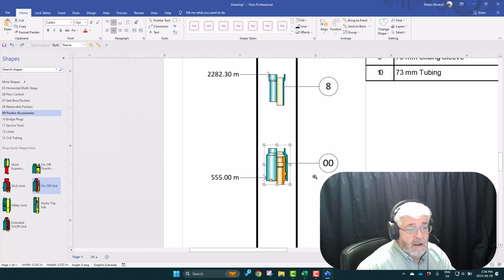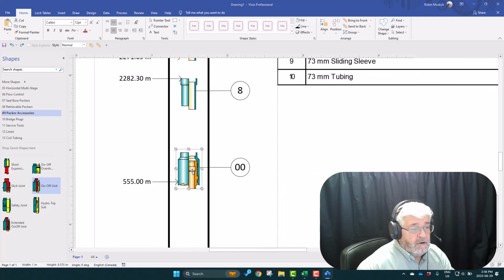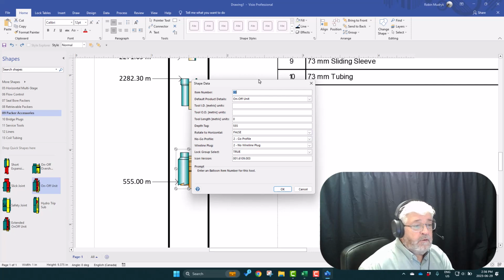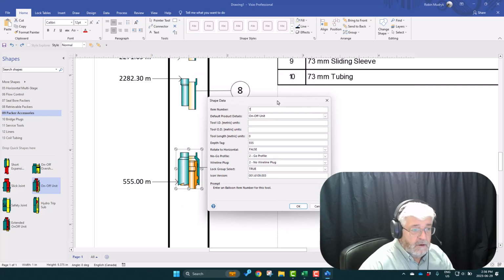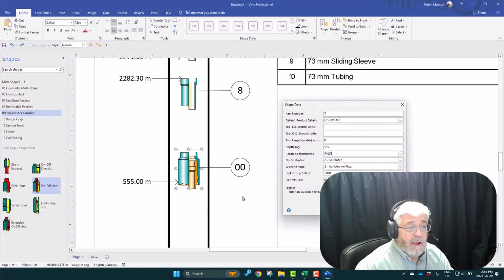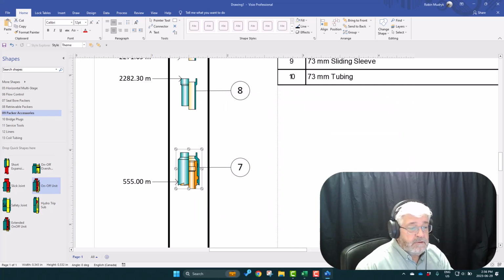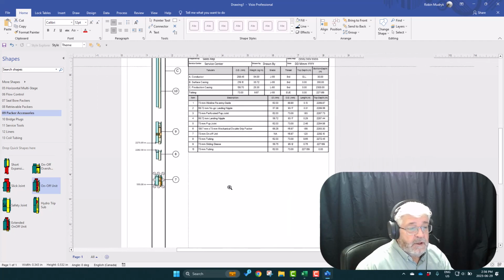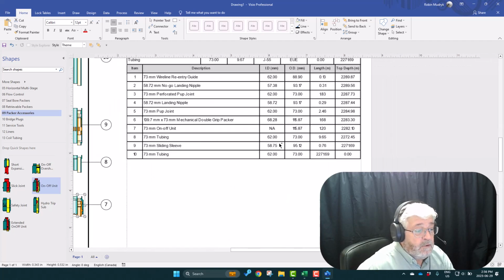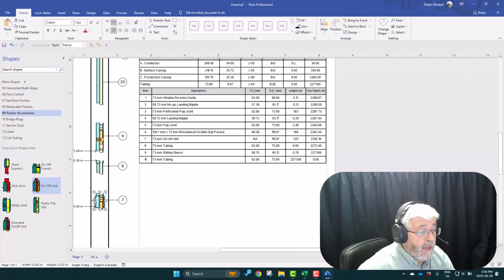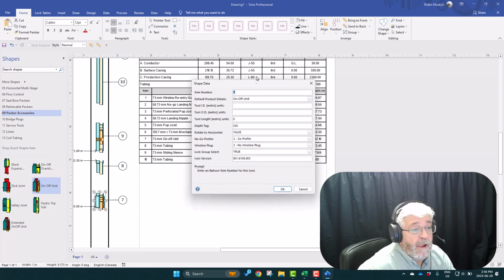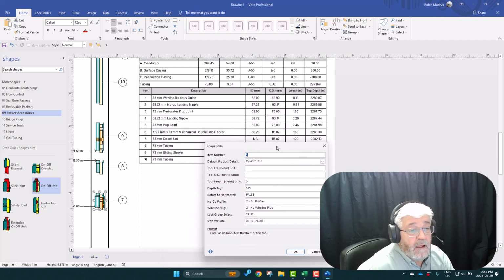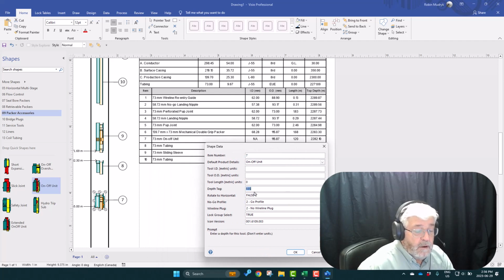Okay. And we're going to double click on this and give it a number, which is 7. And the depth is, oops, can't see the table, so I have to make sure I'm looking at the table when I do this. 7 is 228210.